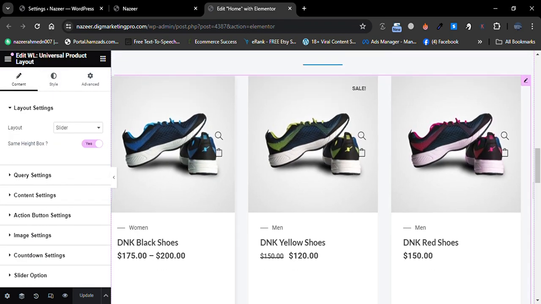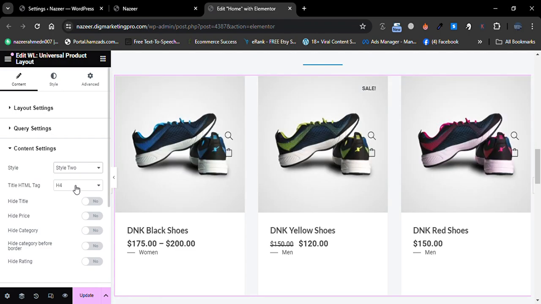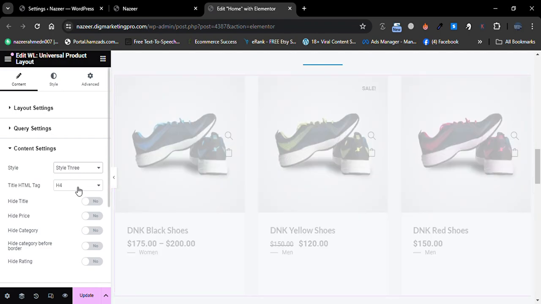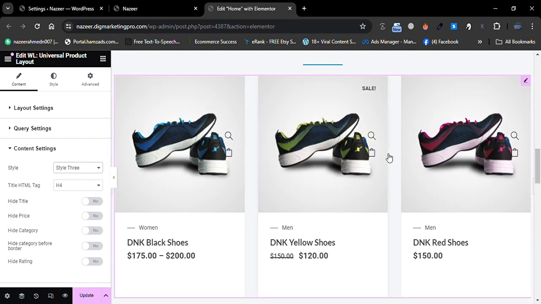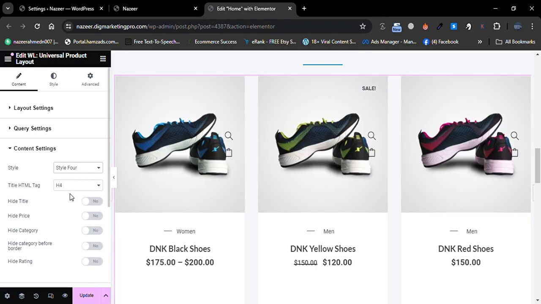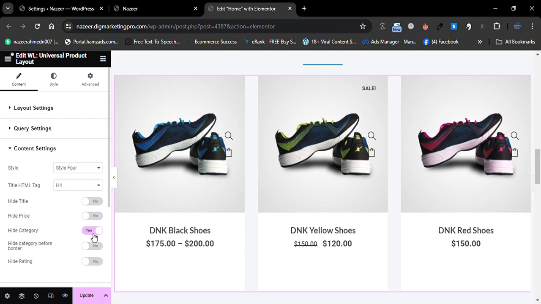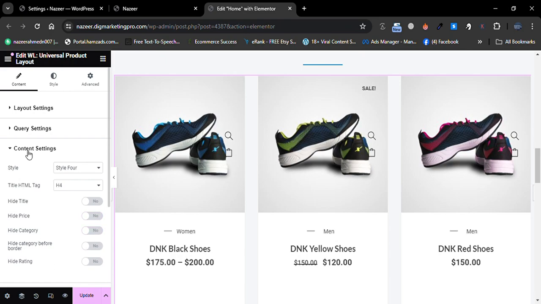We can play with the content settings. We can change style 1 to style 2. So here is our style 2. We can change it to style 3. You can see here is our style 3 and here it is our style 4. We can add the title if you want to. I will keep it. You can add the price if you want to. You can add the category if you want to. These are the content settings.